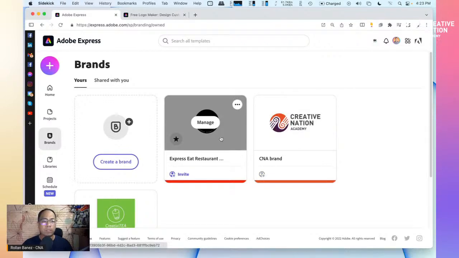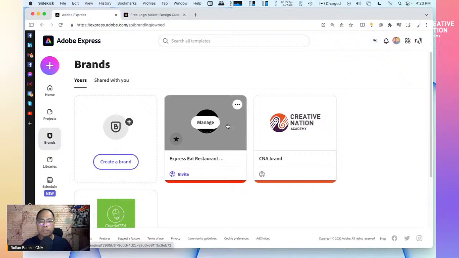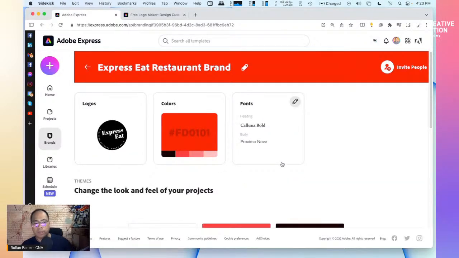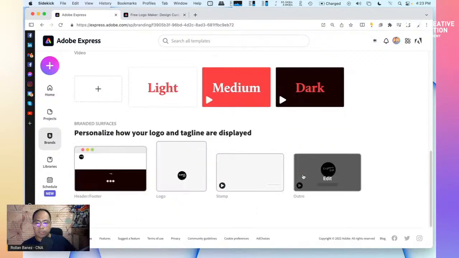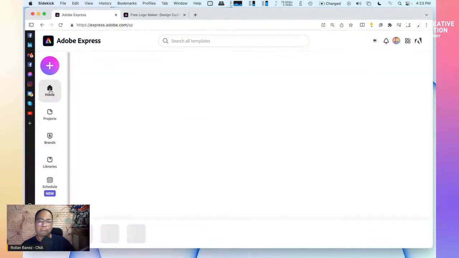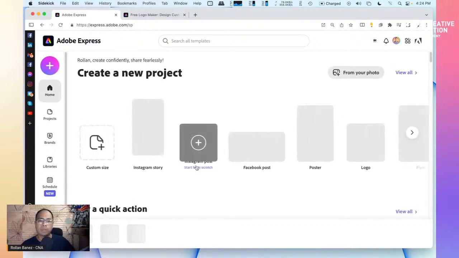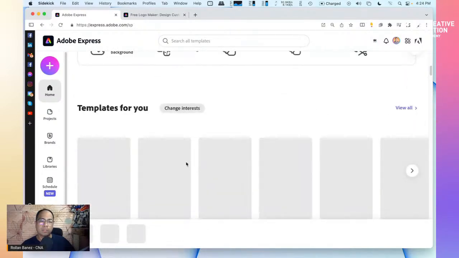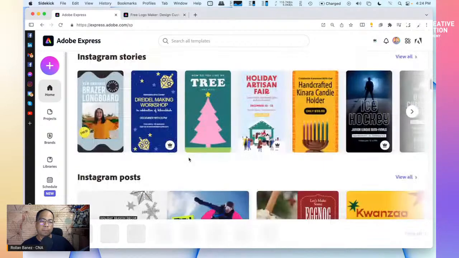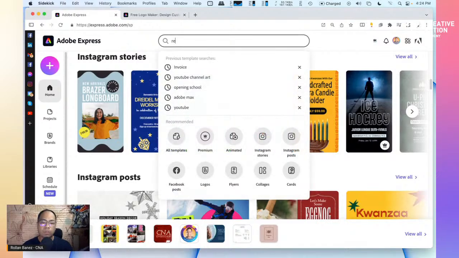Okay, so let's click on that, and if I want, I could just go to my brand here. Let's click on manage, and let's try and create versions of this design from the base theme. Let's click on home, and let's say I just want to create an Instagram post based on my design. I can just add a template here. For example, let's search for a template about restaurants. Click on that.